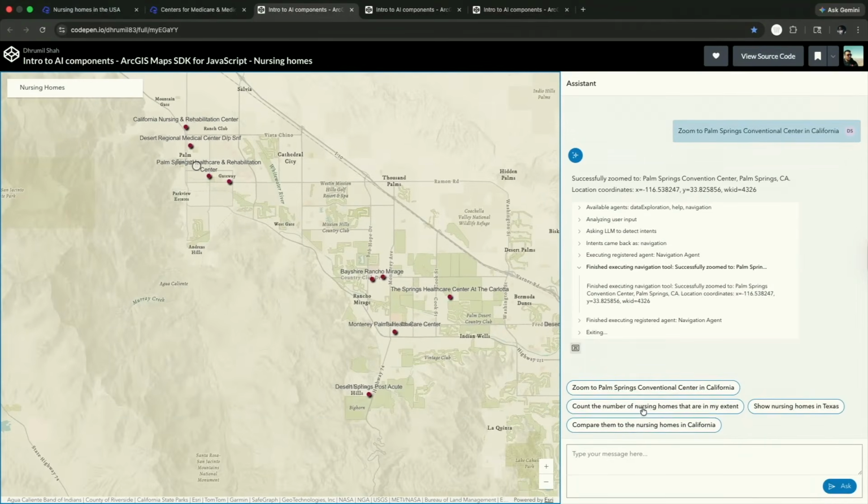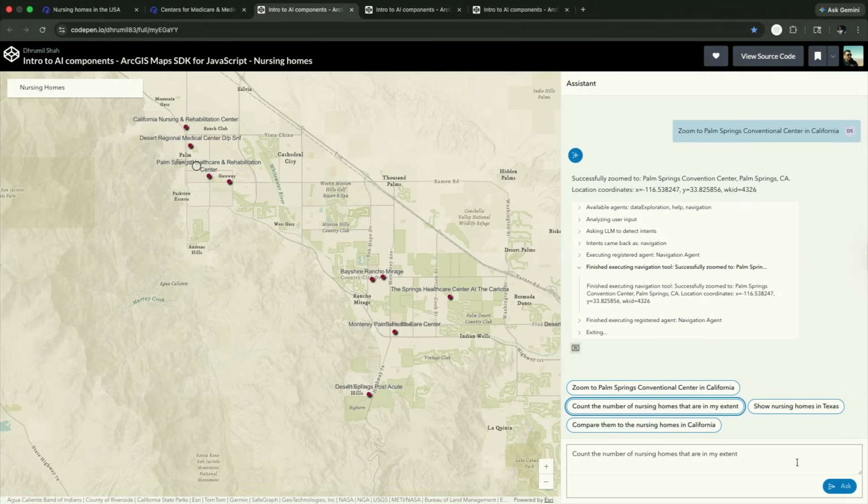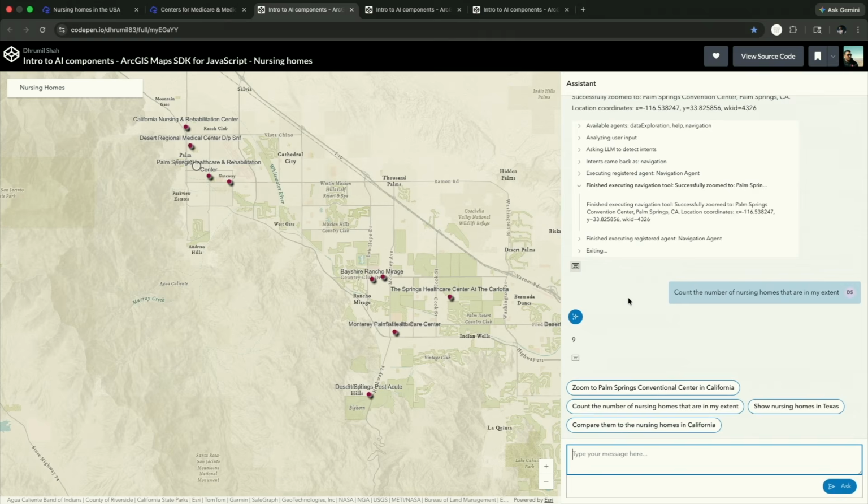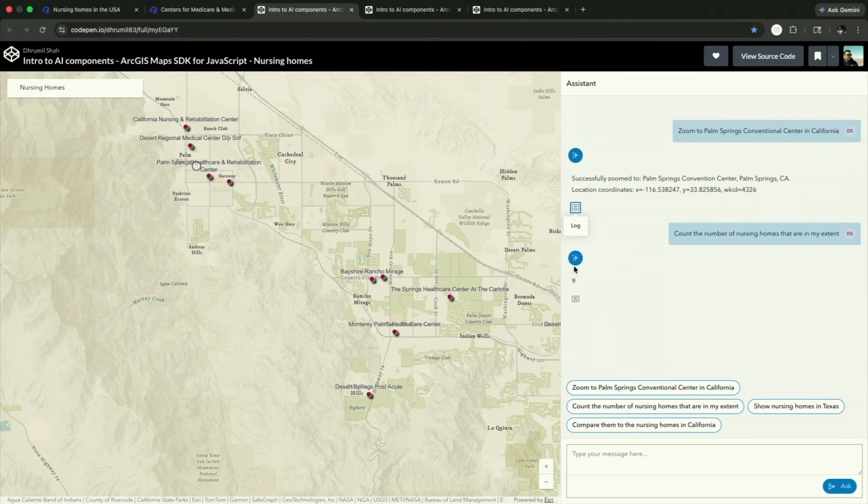My next question can be: count the number of nursing homes in my extent. As I'm running this, one of the things I mentioned earlier is that the browser already has the context. For this particular example, it's going to the data exploration agent. It came back as 9: 1, 2, 3, 4, 5, 6, 7, 8, and 9. In this case, they are just 9 nursing homes, but if there are a lot, yeah.